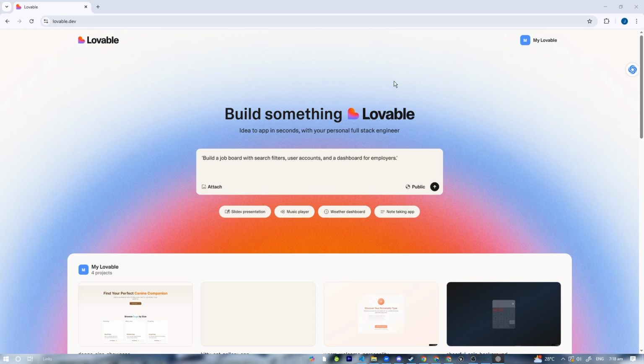In the main info box, you can type a prompt like this: build a job board with search filters, user account, and dashboard for employers. You can also attach images or apps if you want to use a specific logo or your picture. You can also add a music player, weather dashboard, note taking app, or stuff like that.